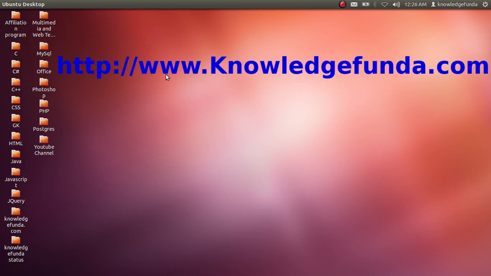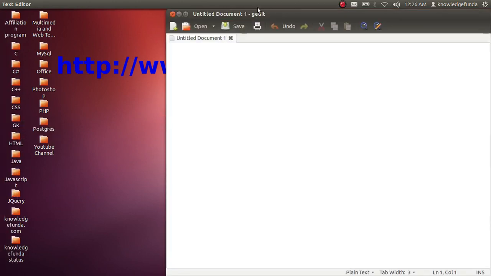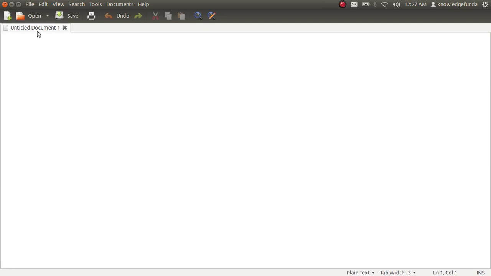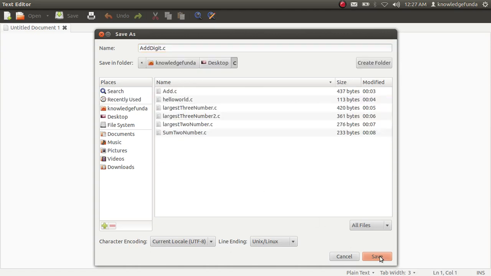Today I am going to show you how to add digits of a number in C programming. Okay, open your gedit, save the file with a .c extension. Suppose the file name is add digit.c. Okay, save it.